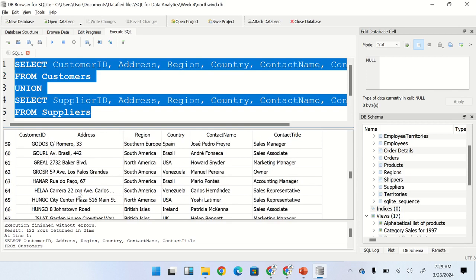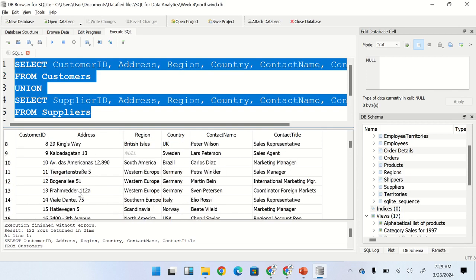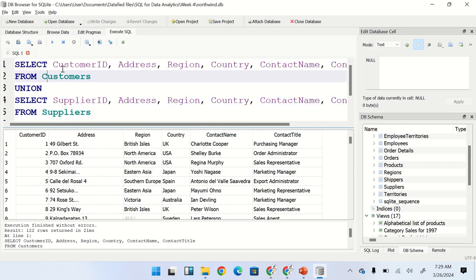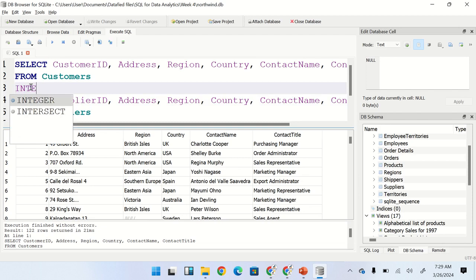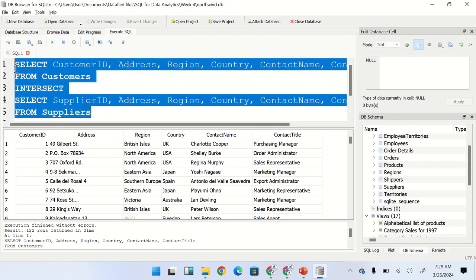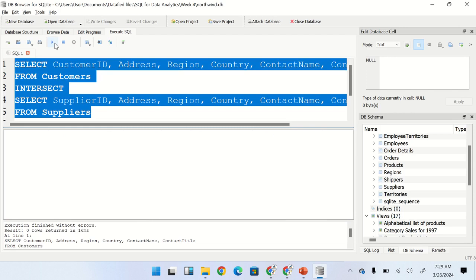So this is us learning a new thing. It's important to take note of this, that even though these two columns have different data types, the union still works. But we're going to look at the intersection. Let's just try the intersection. It's just a very simple thing. Change union to intersect. That's how to use intersection. And let's see if this will return an output.